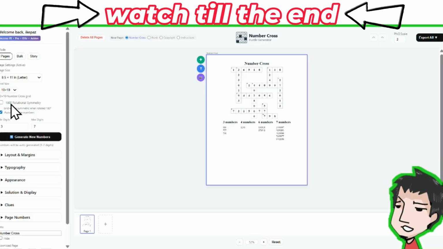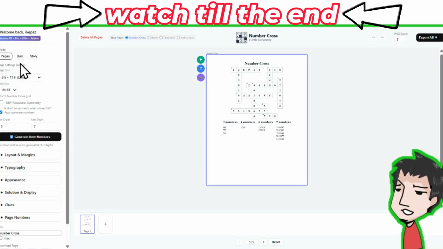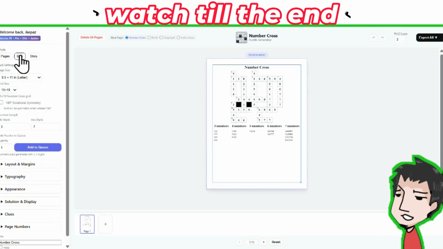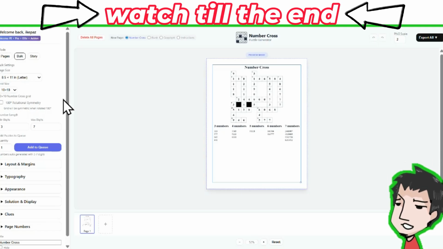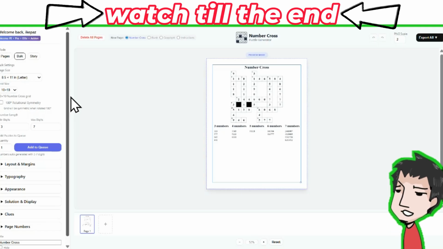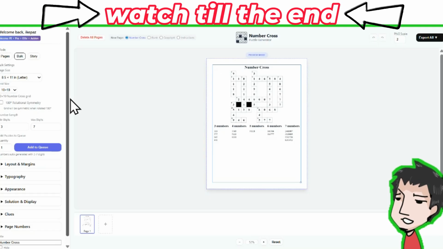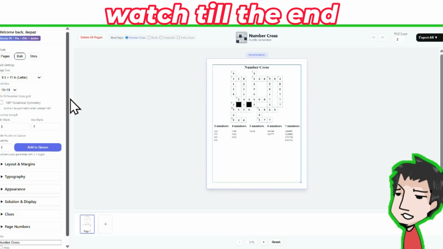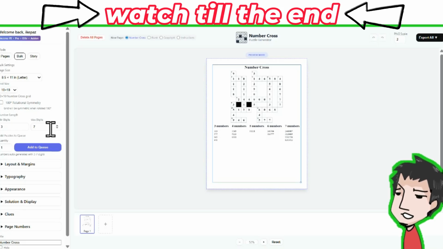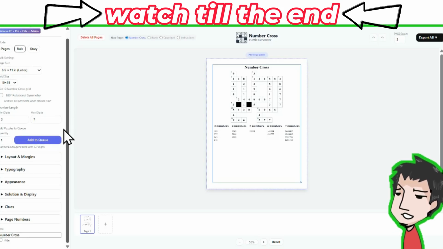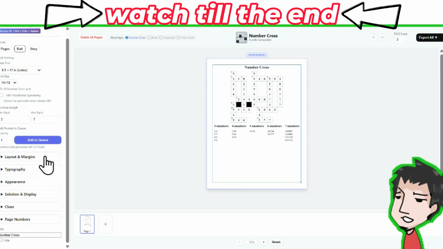Okay, so again, the controls are the same regardless. Okay, let's go to bulk, because we want to create one big one, right? One great big book. So again, Numbercross is like crosswords, but with numbers. Okay, logic based. And let's create a big old book here.